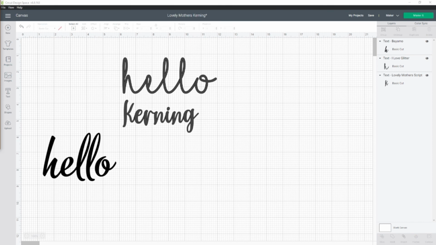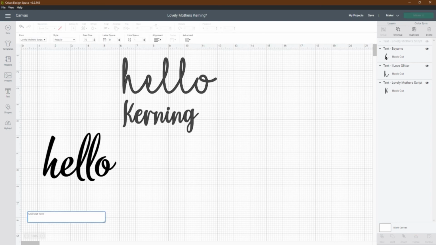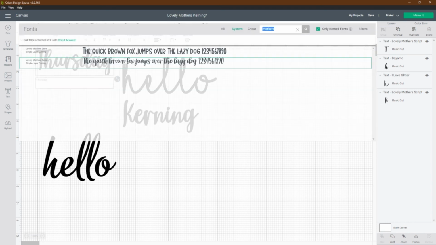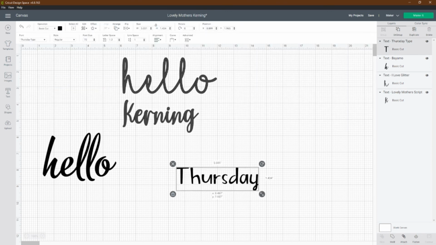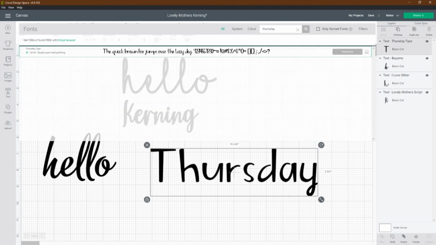If you are looking for a font that you know you have either installed or it's a Cricut font, and when you are looking for it, you are unable to find it, you can double check in here. So if I type in Thursday under all fonts, it's going to say nothing came up. If I unselect this, you'll see that this particular font, Thursday type, is available. It's just not a kerned font, so it won't show up by default.